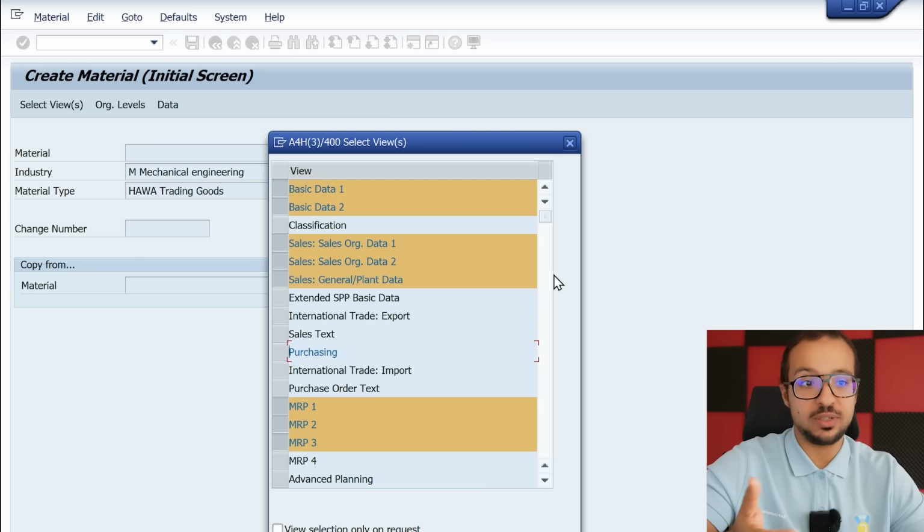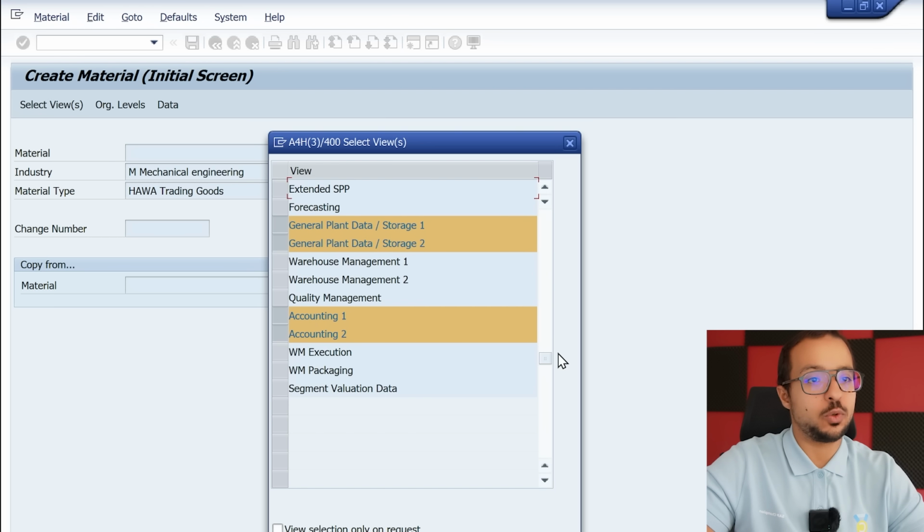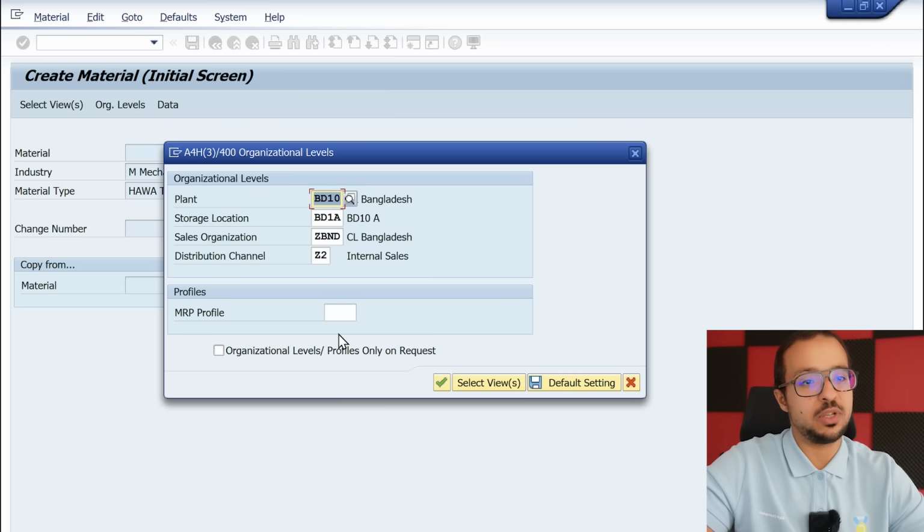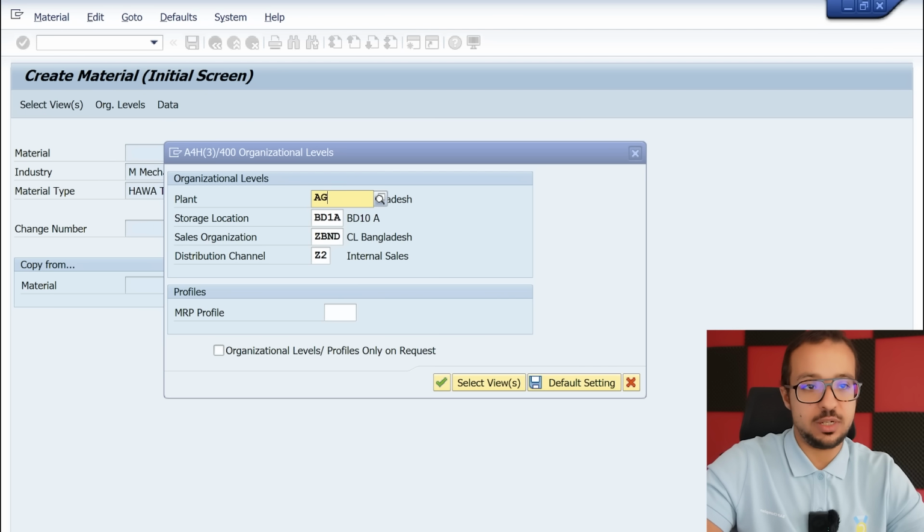There are some mandatory fields even for sales. And then let's scroll down. Here we have general plant data, storage. This is very important. And of course, accounting is very important for the account determination. Now let's press enter. And we are going to insert our plant, AG60.